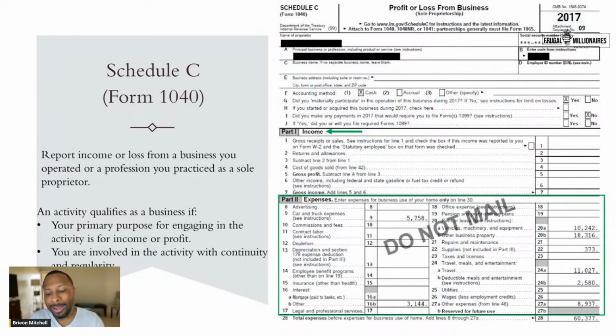where it has $5,758. That actually represents fuel, so that's gasoline that's used for this business vehicle. Also, that's maintenance. So that can be your oil change. That can be a full service, whether that's flushing all of your fluids, a transmission fluid change, a tire rotation, whatever type of maintenance on your vehicle, that can be included as car and truck expenses.